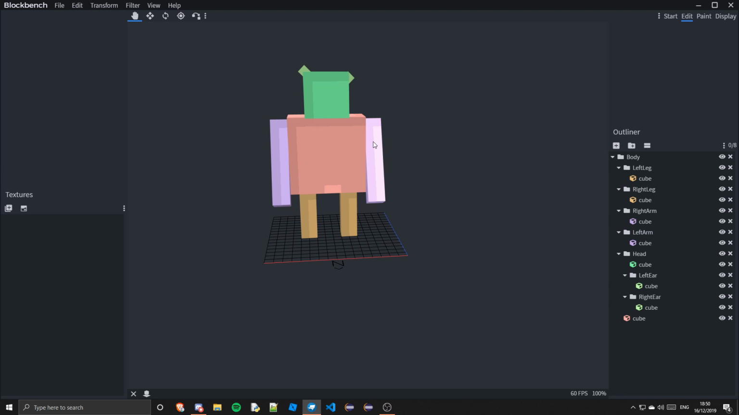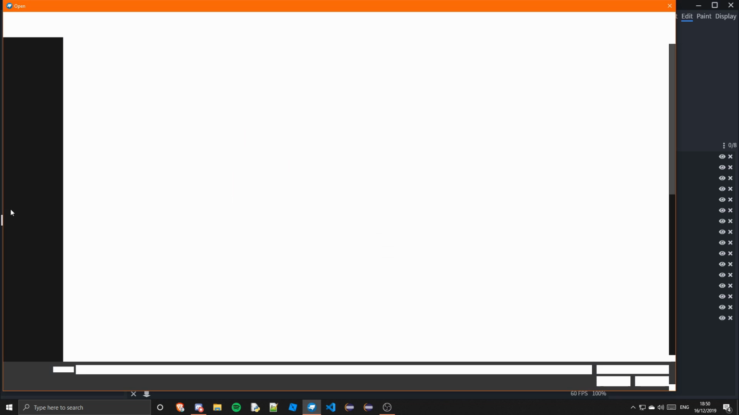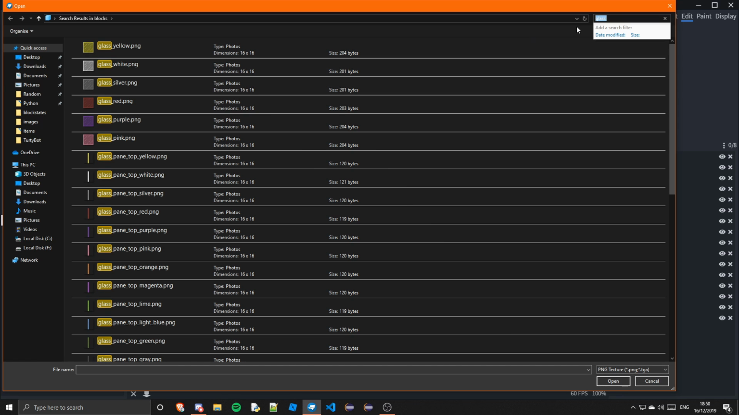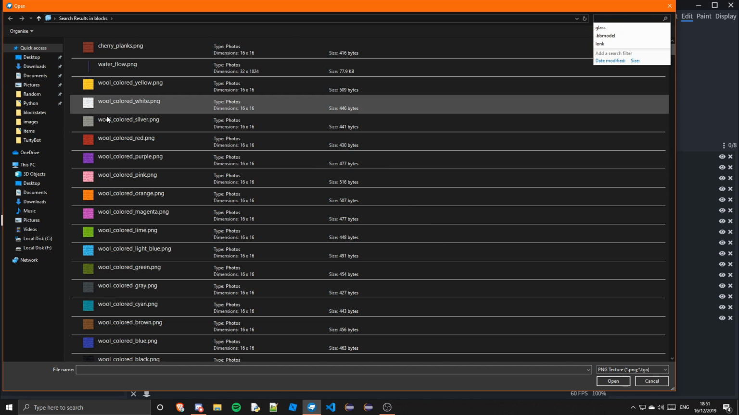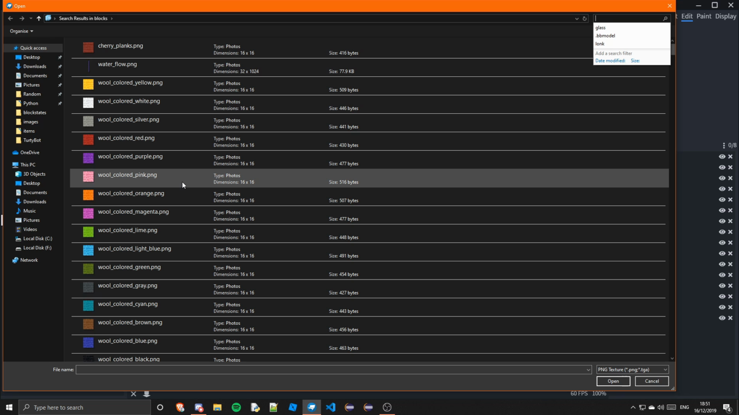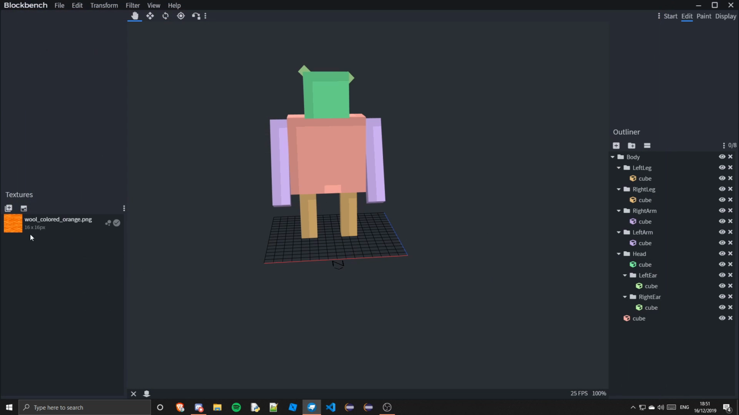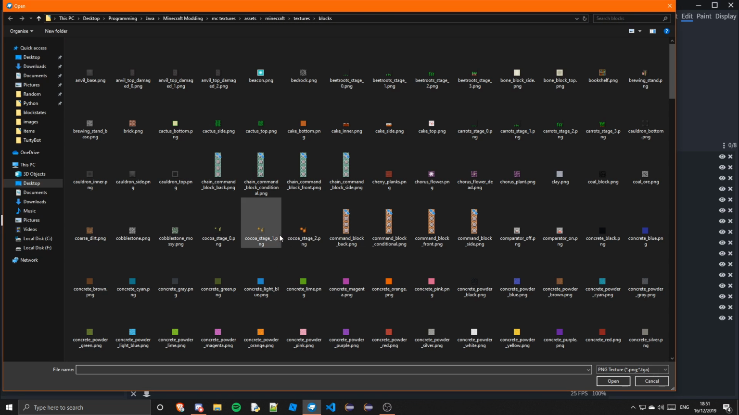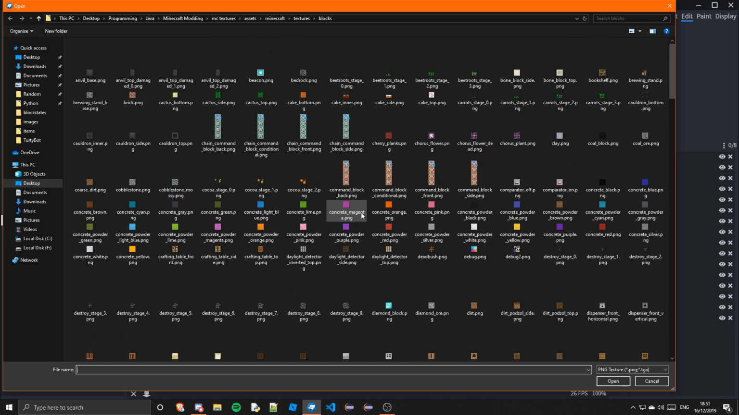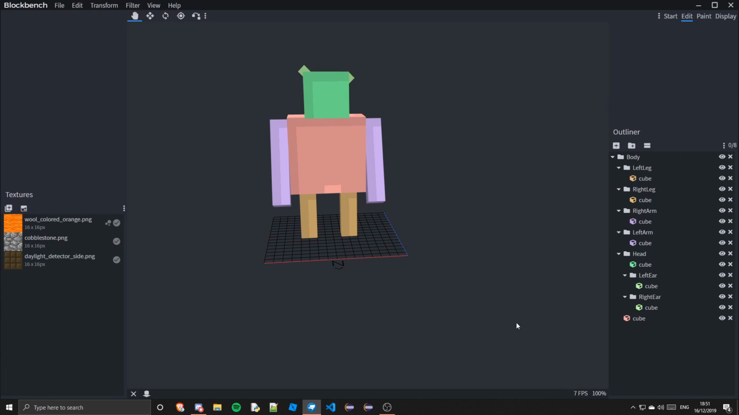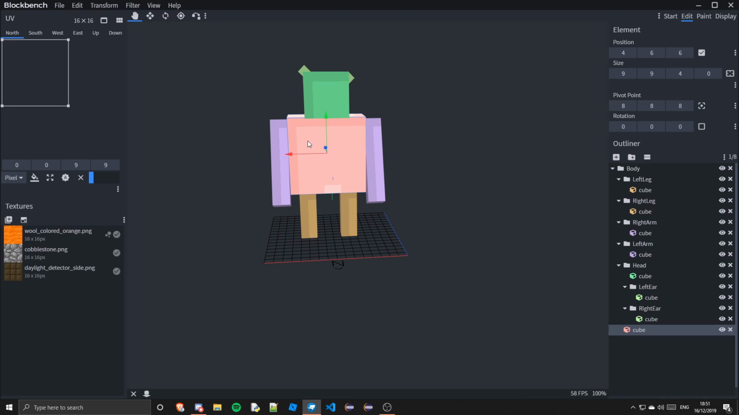What else is there? There's loads of different things with Blockbench. Let's go through textures. So if you want to add a texture, you can go to import texture. I'm just going to use one of the Minecraft textures. So let's see, what can we get? We could use, I don't know, orange wool. We could grab cobblestone. We could grab, I don't know, daylight sensors, stuff like that. Then we can just click the cube we want to apply the texture to.